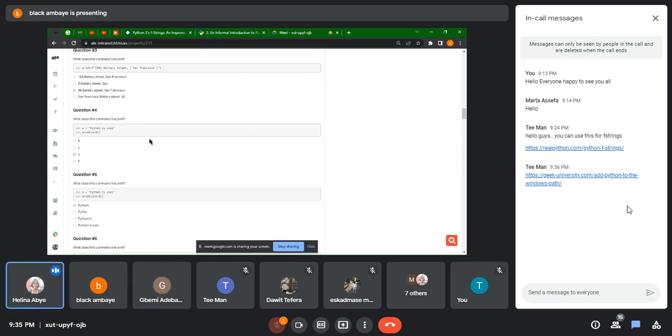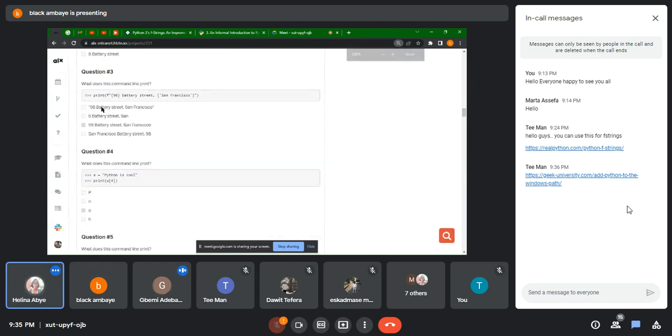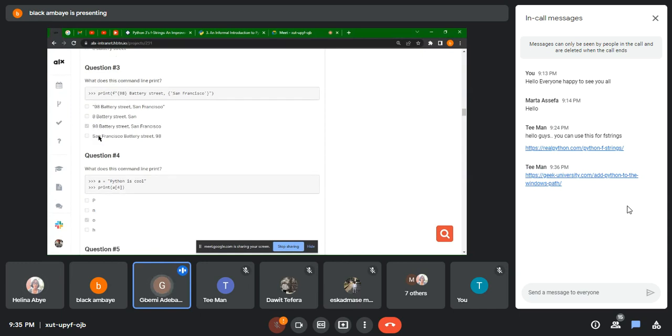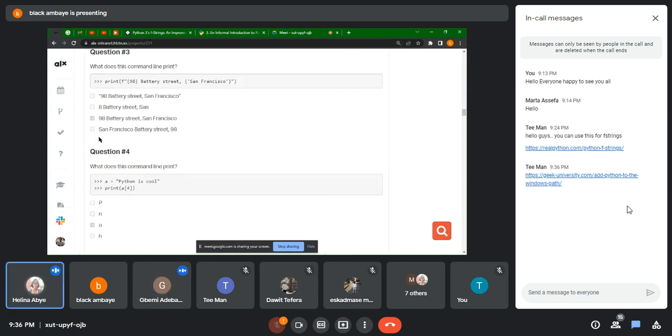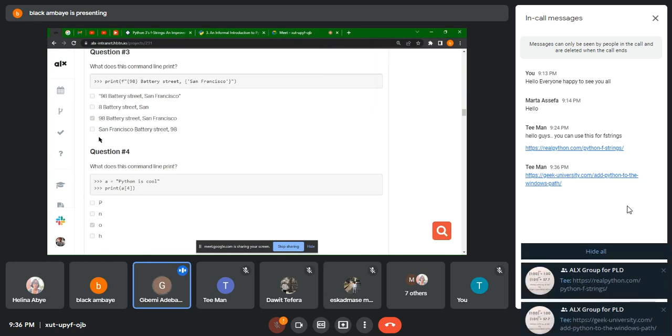Black, can you zoom in a bit? For some of us with poor eyes. So the first 98 is an integer. Okay. That's great. While the second, in quotes, is a string. It's a string, yes. So it's just telling you that it has been formatted.